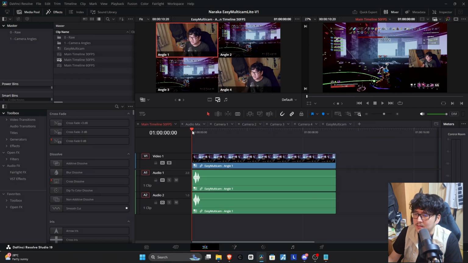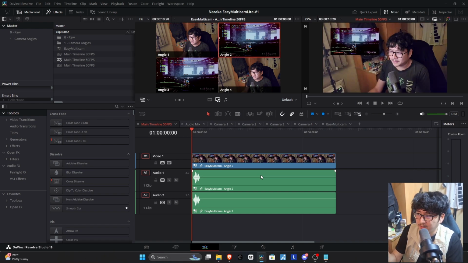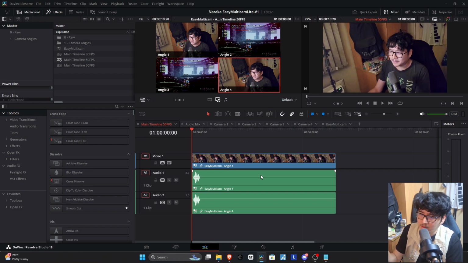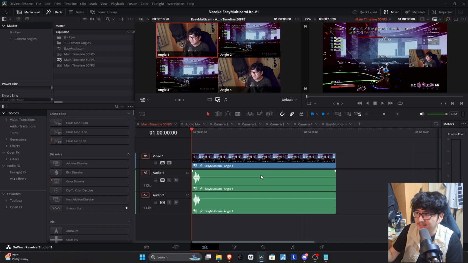Once that's done, make sure that the keyboard shortcuts are registering. If you press numpad number 8, it should switch to angle number 2, then 3, 4, and so on. So let's go back to angle number 1. Okay, now that's out of the way, we're going to look at the folder structure.